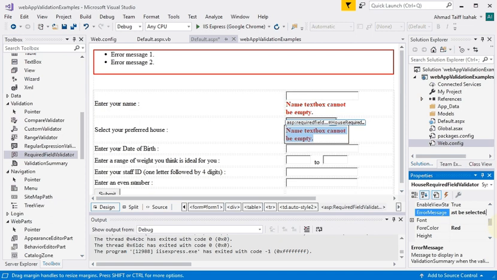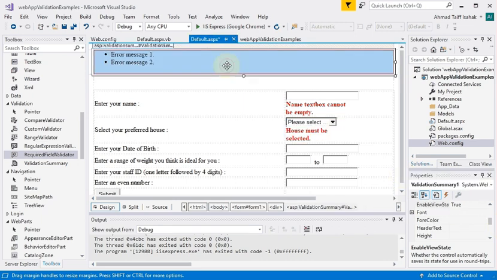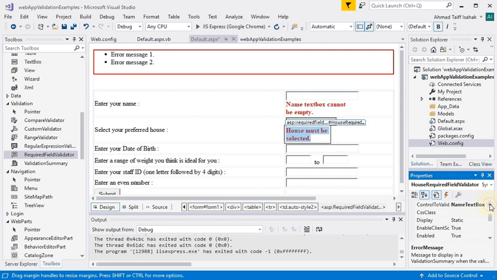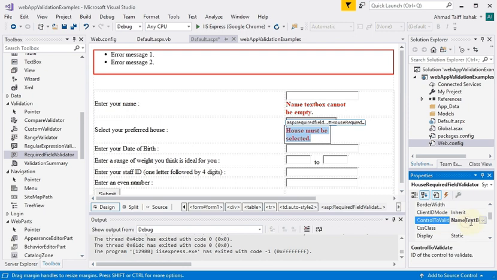That's what I'm going to show as text, and it will also appear in the validation summary section at the top here. So house must be selected, name text box cannot be empty. Now I have these two. Oh yeah, and by the way, I need to change this to refer to a different control. Under control to validate, I'll choose my house drop-down list.